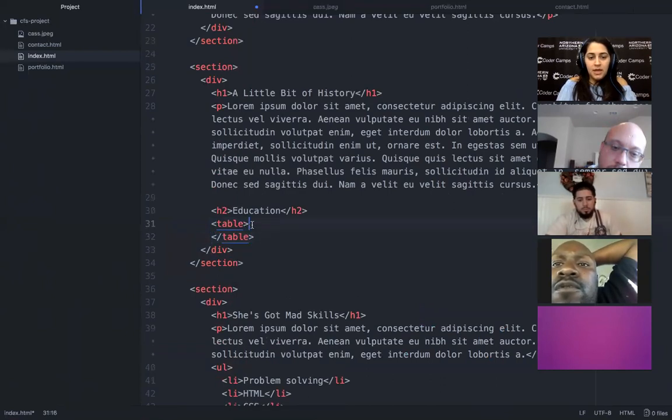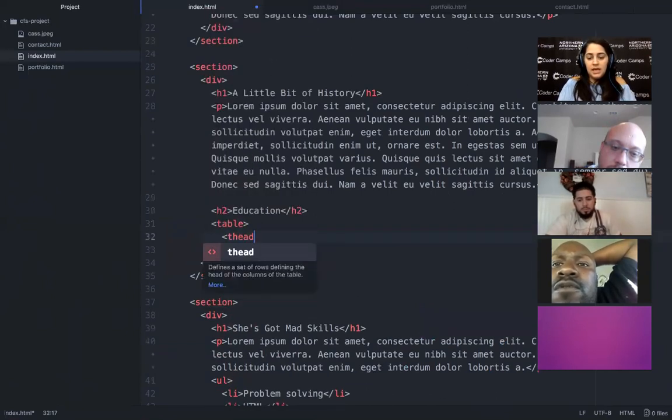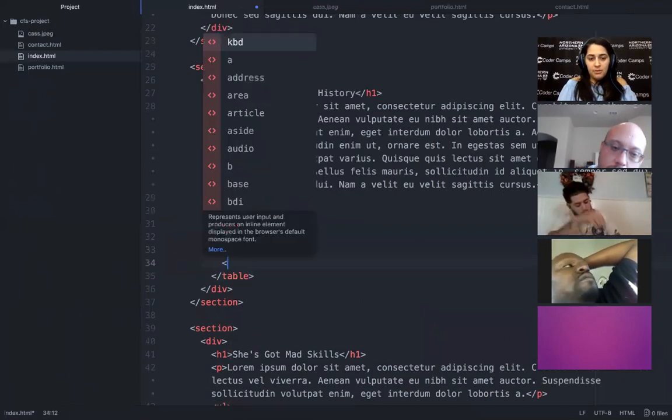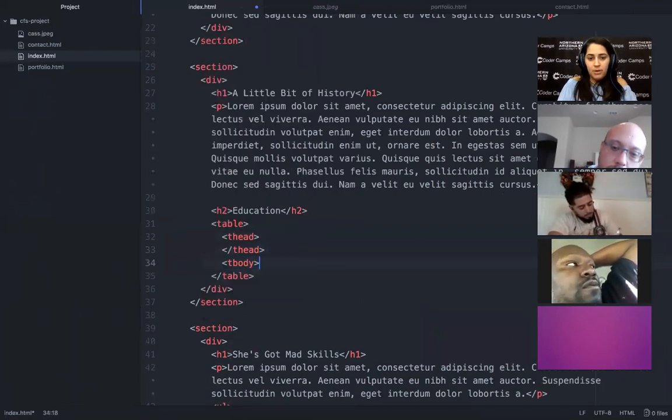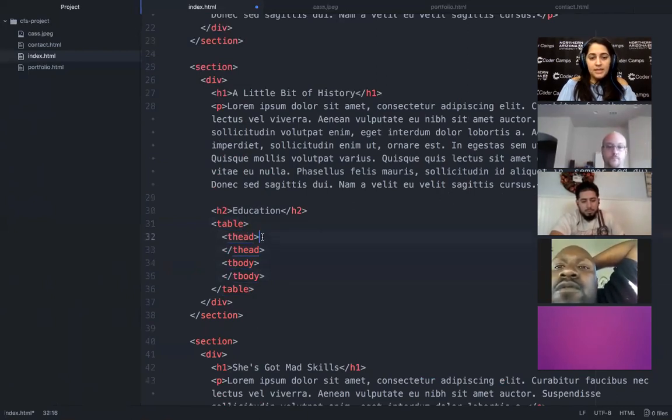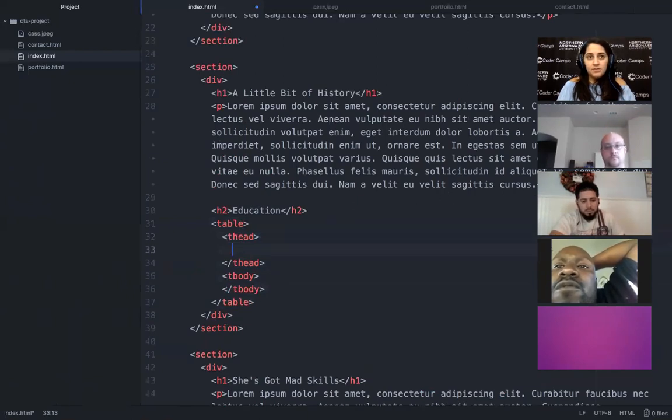Inside the table, we have the T head. So this is where you put like the titles of all your data. And then after that, I'm going to have T body. That's where we're putting in all the data entry. So this is kind of the structure for a table, right? We have the table, then we have the head, and then we have the body. Okay. Inside the head is where we're going to have the titles of everything.